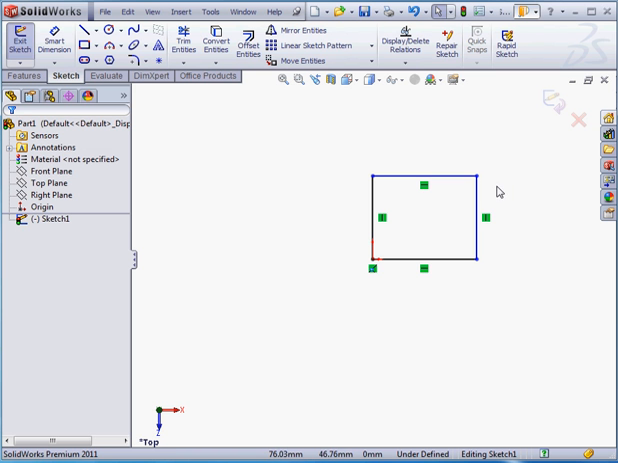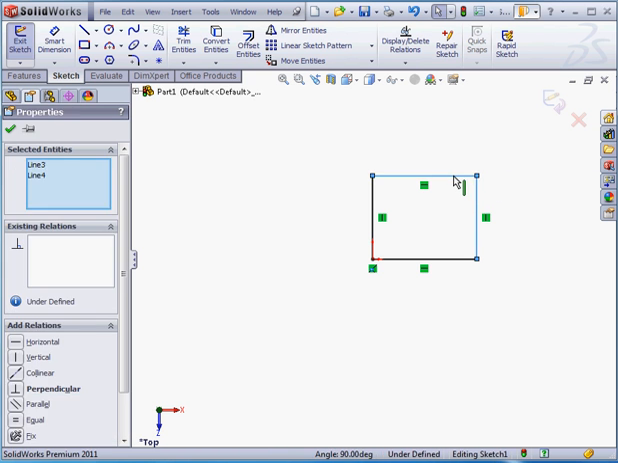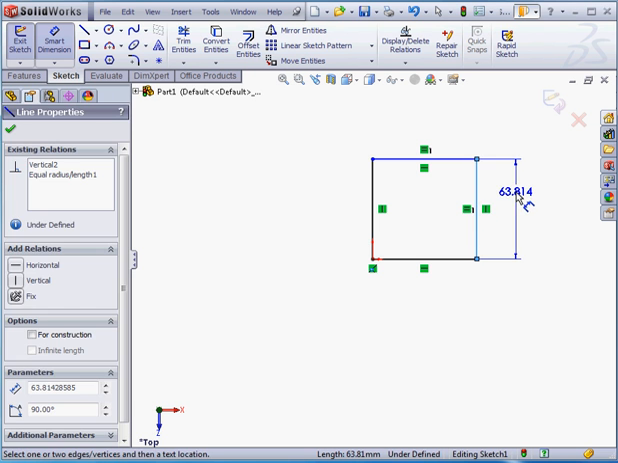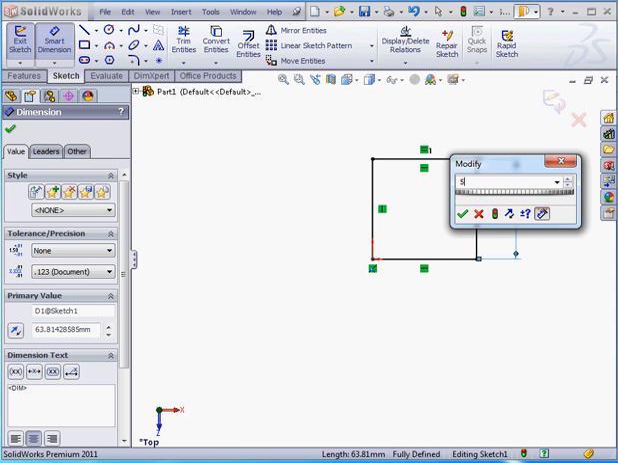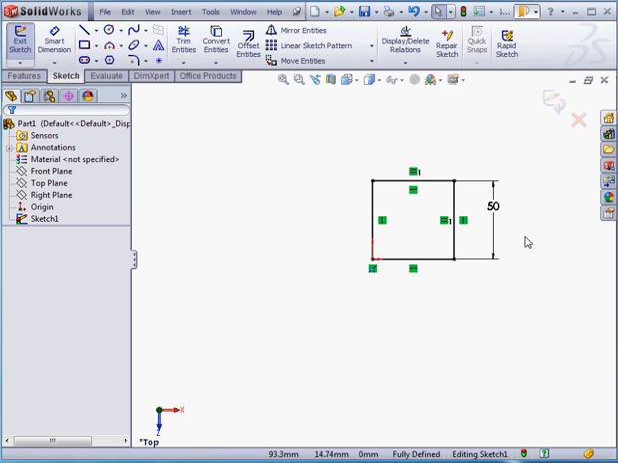We are ready to apply dimensions and relations. Control-select these two lines. Let's apply an equal relation. And lastly, let's apply dimensions. Let's say 50 millimeters. And accept. Once again, right-click and select to close the Dimension tool.